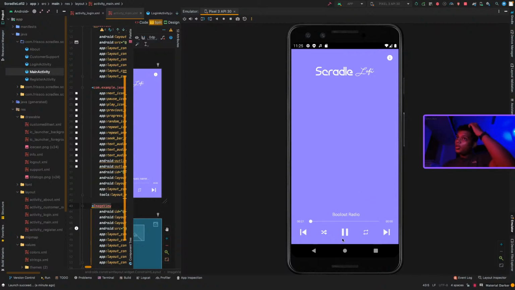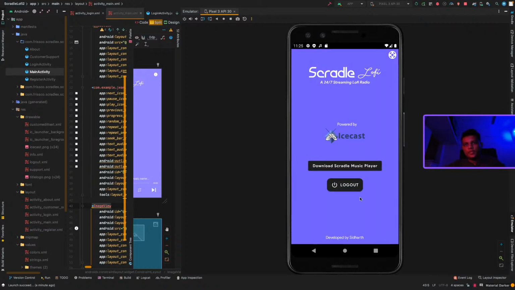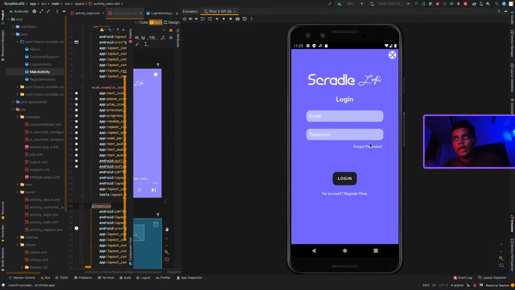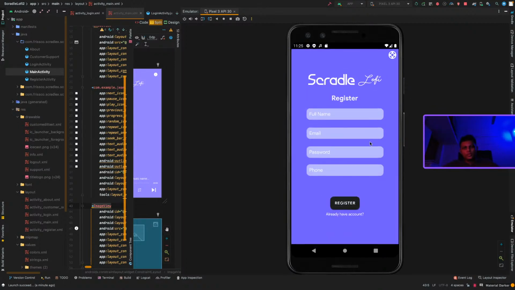And the next thing is we have this pretty cool thing which says developed by Siddharth, logout. And we also have the forget password, now account, register now. And we have almost completed this app, and I'm about to end the live stream for today. We will continue tomorrow. We'll just need to do all sorts of extra things like the customer support and everything else, which can be easily done.